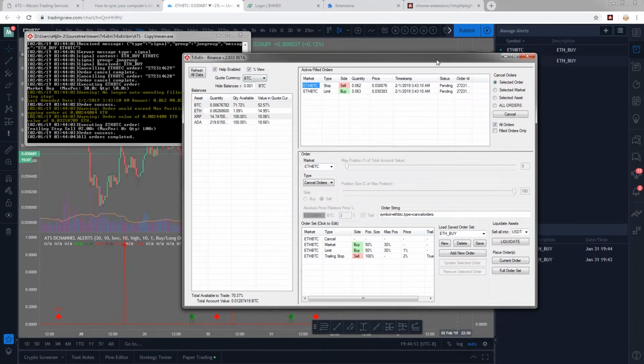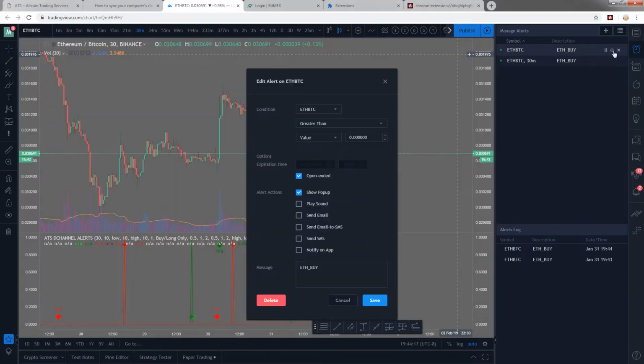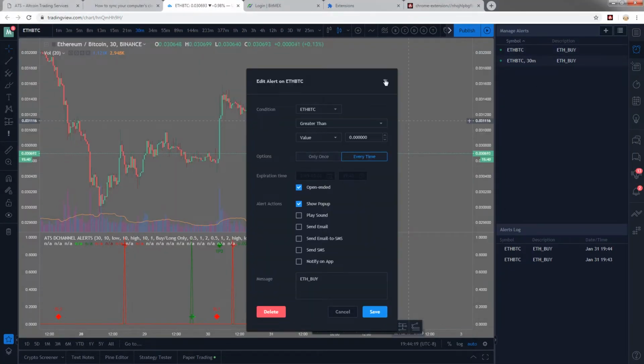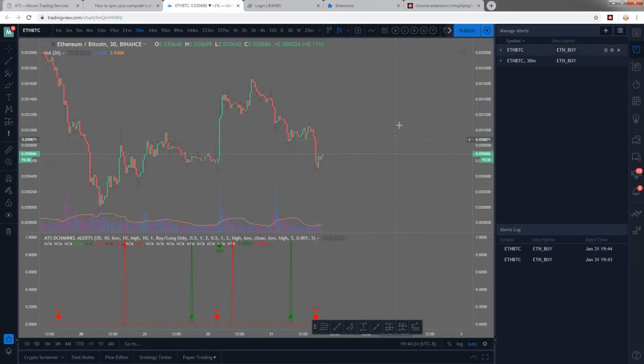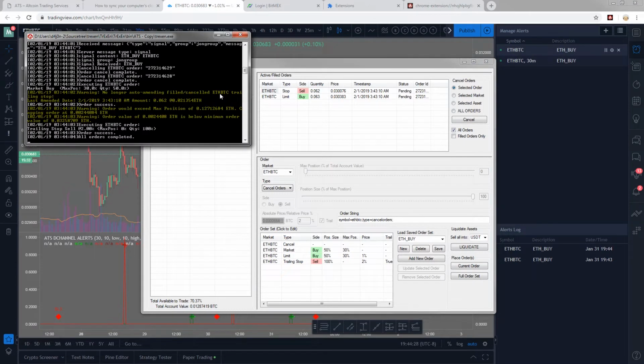So an interesting thing just happened. Actual alert just went off. I think that's probably because I did every time. So you want to make sure it's only once, just for further reference. But this is a good time to show what's going to happen.